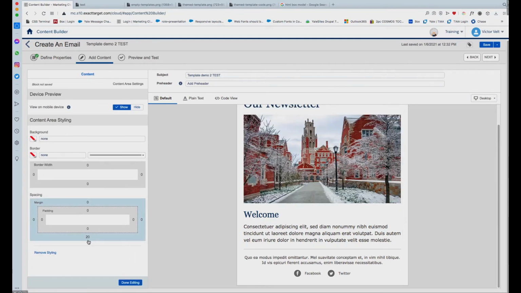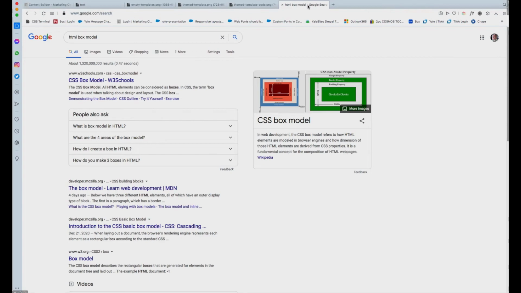Here in properties, we added margin space on the bottom. So this little widget that has the margin on the outside and padding on the inside is basically following the HTML box model. If you don't know what that is, you can Google for it. And basically, it looks like this.